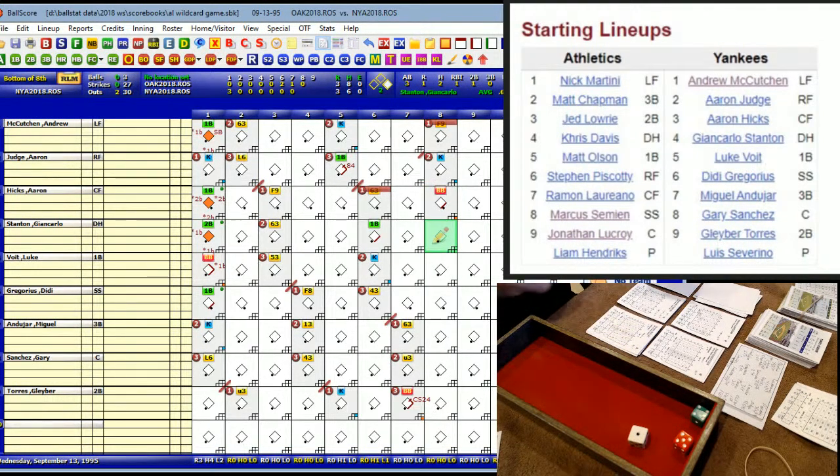That brings up Giancarlo Stanton. Giancarlo 2 for 3 on the day. Got nowhere to put him. It's a 3-6, 42. And a 3-1 is a 1. That is a 43. 43 is a line drive towards left field versus a right-handed pitcher. He's going to be caught out there by the shortstop. Lined out to the shortstop. And that will do it. We go to the 9th.